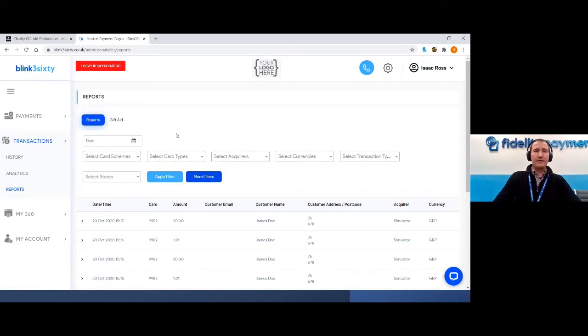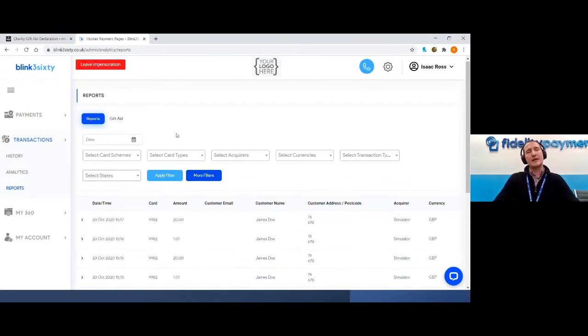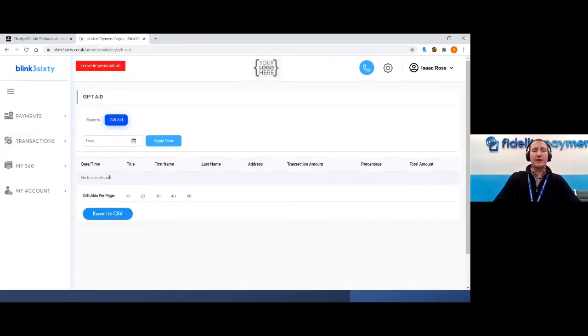As you can see, you have reports of all your normal transactions, but as is more specific to gift aid, you'll click on that gift aid reporting feature. There's none here just yet because this is just a test account, but this is where it's located. As you go through, you're taking all these donations, your donors are ticking the gift aid box. What will happen is that transaction will show up here, and then you'll be able to export it to CSV and accompany it with your declaration to the HMRC.